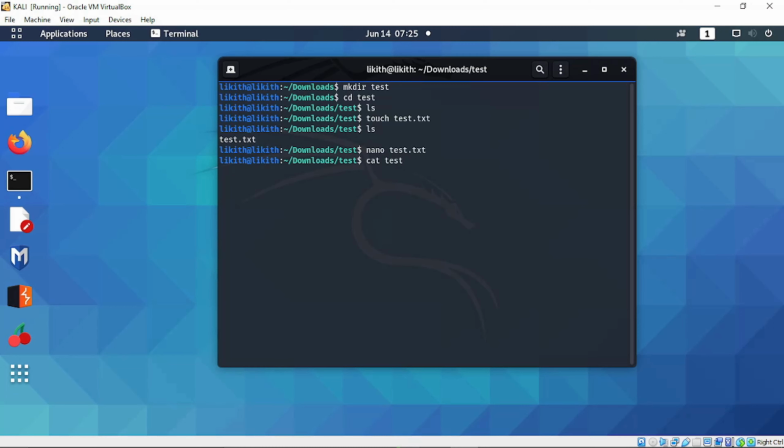To see the contents of a txt file, you need to use a command called cat. Cat is followed by the txt file, then enter. So we wrote "like this video" in that txt file, and we can see that cat test.txt is showing us the contents that are present in that txt file.